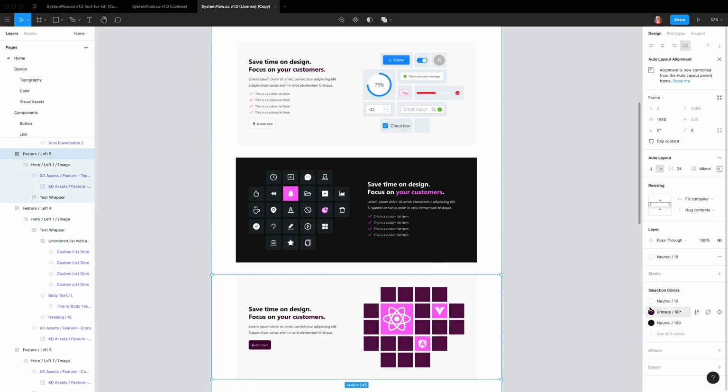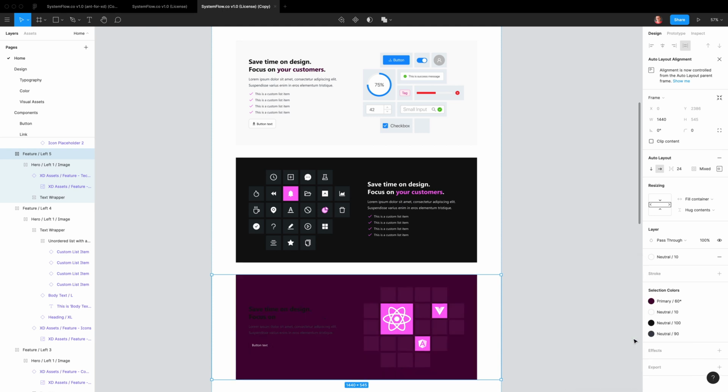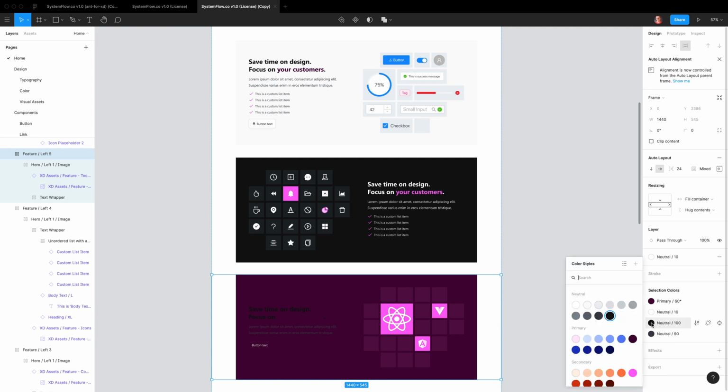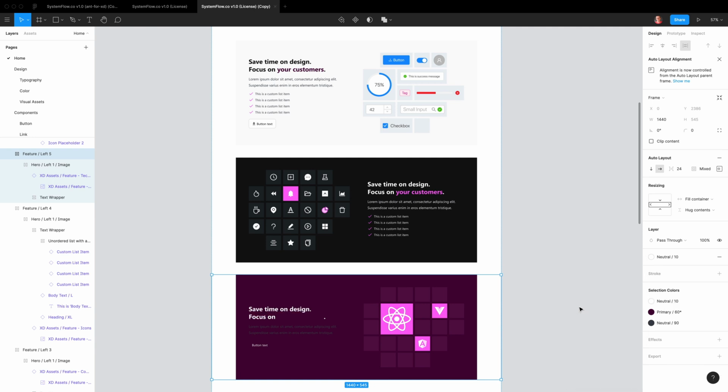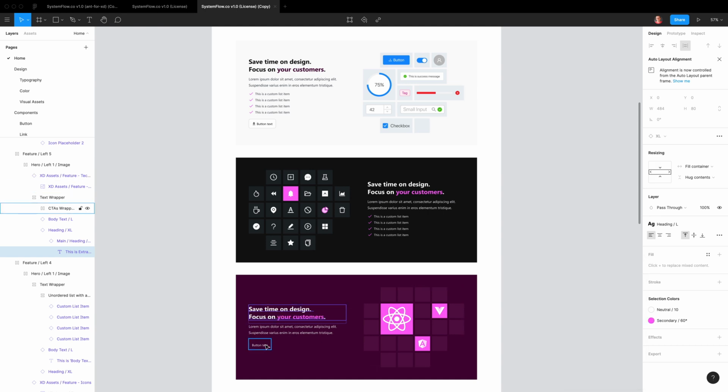For the next section, we have neutral 20. Let's change it to our primary 60 color this time. And this neutral 100, that should be this one. That one we're going to change to neutral 10 as well. And also we have this primary 60 that needs to be changed to secondary 60.